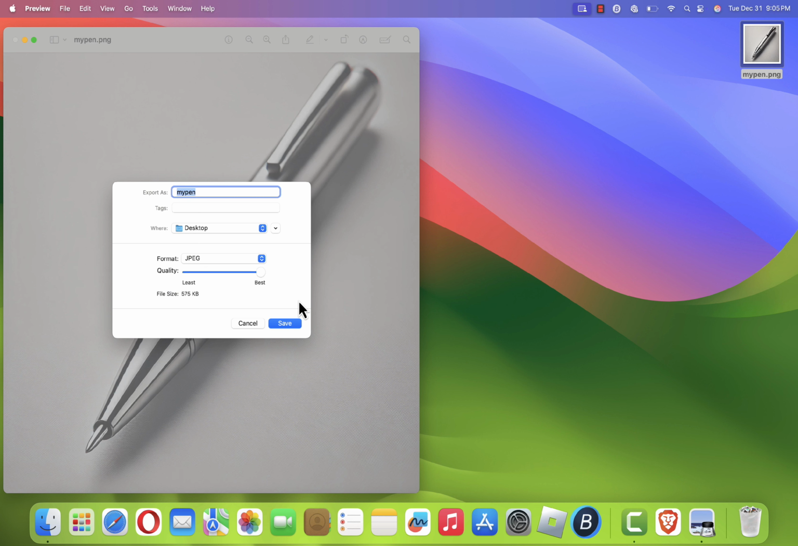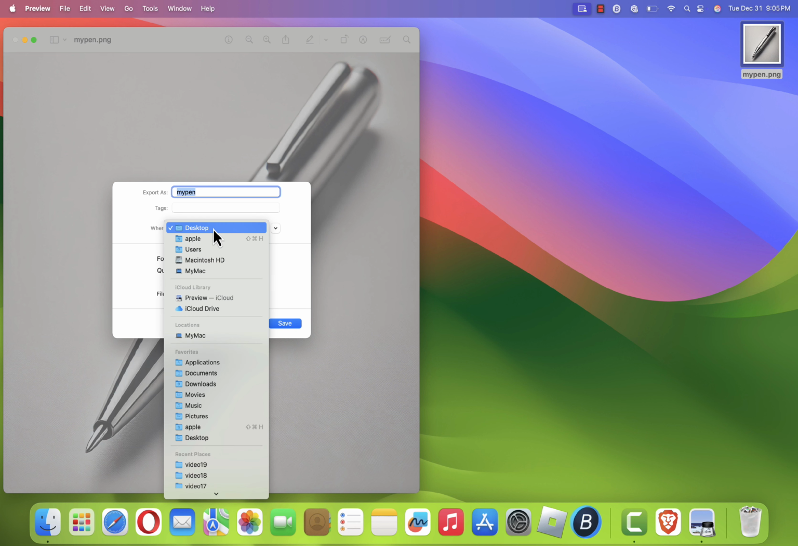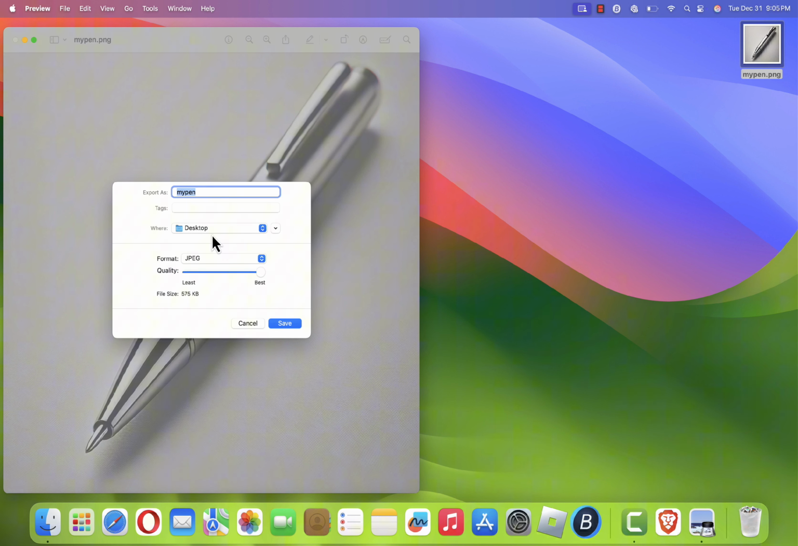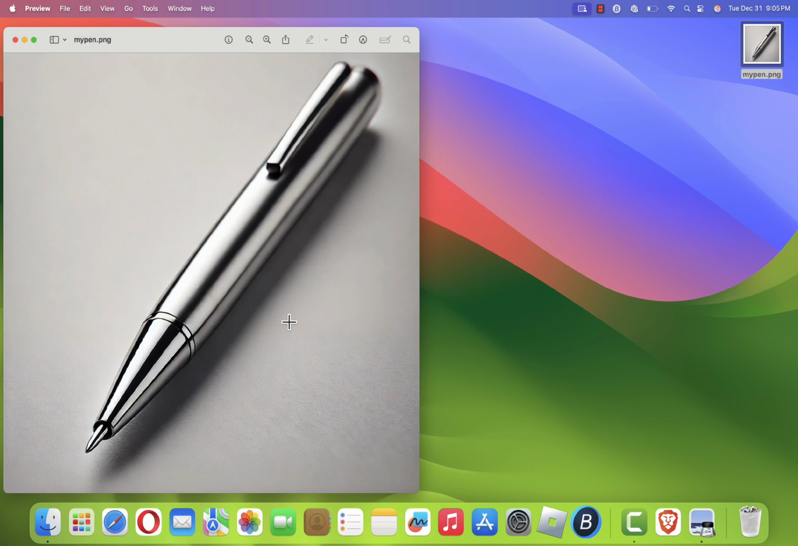Next, choose where to save the converted file. You can stick with the current folder or pick another location, such as your desktop. Finally, click Save, and the conversion will be completed.